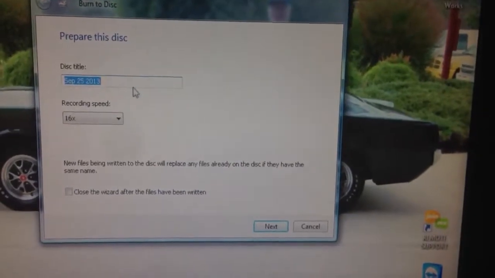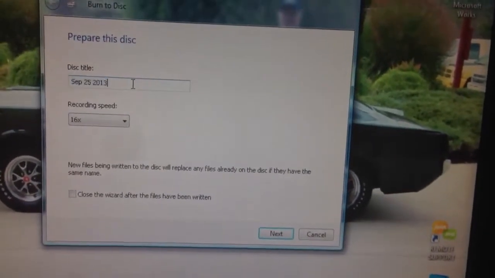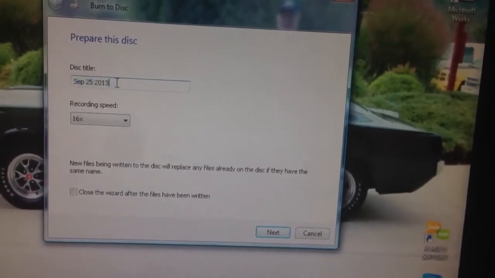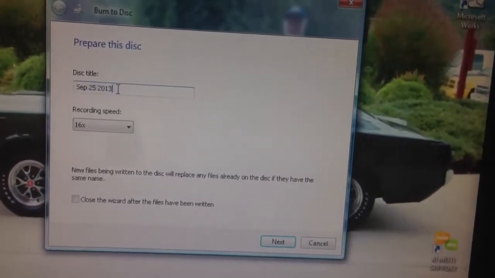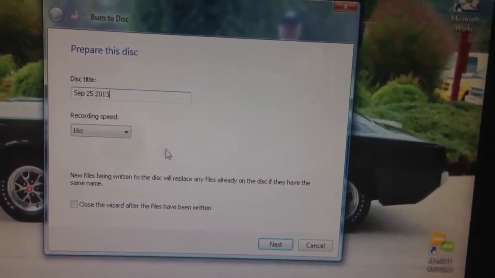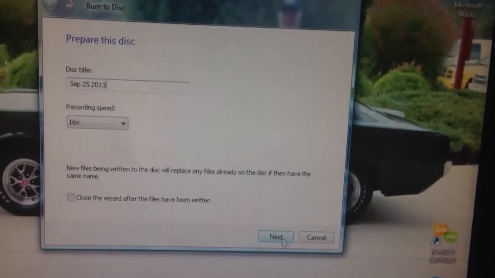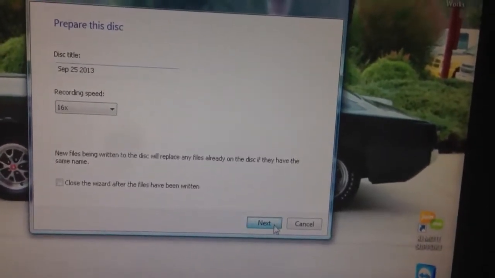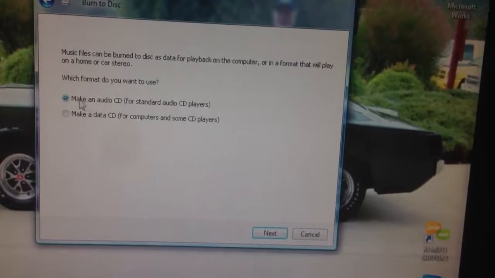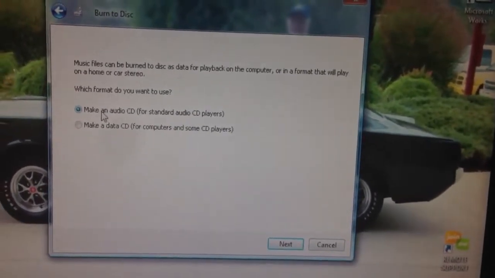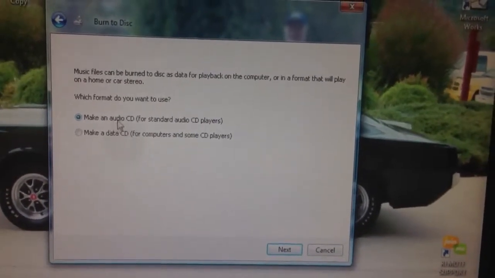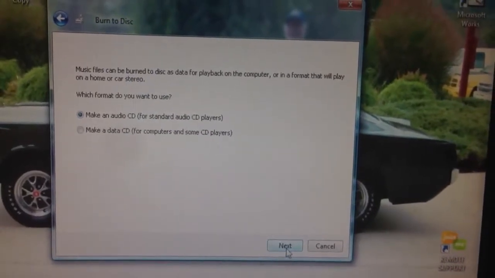Okay, in this next step it's saying, do you want to name your disc? If you want to name it, you can do so here and call it Elvis Presley Vegas. I normally don't name mine, but you're welcome to. We're going to click on Next, and then we're going to make sure that this option is checked, make an audio CD for standard audio CD players. We're going to click Next again.